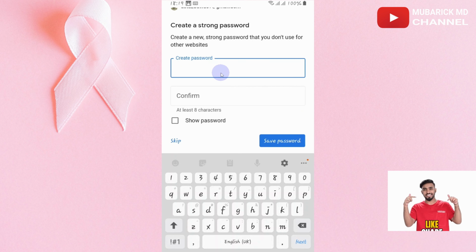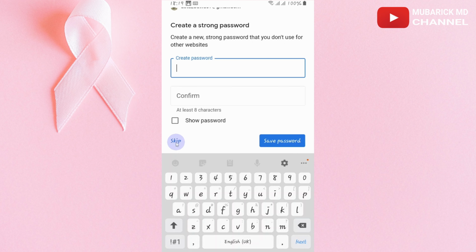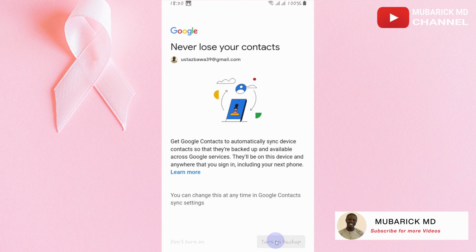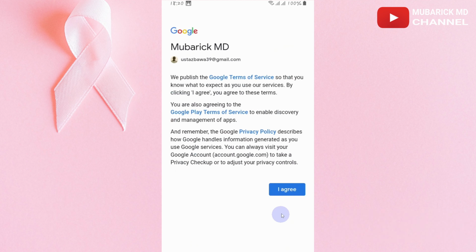So I'm then alerted to create a new password. If I want to skip this process, I'll just continue on skip. So I'll continue on turn on backup. This backup is purposely for my contacts and other things that I will need from the Google service. I agree.